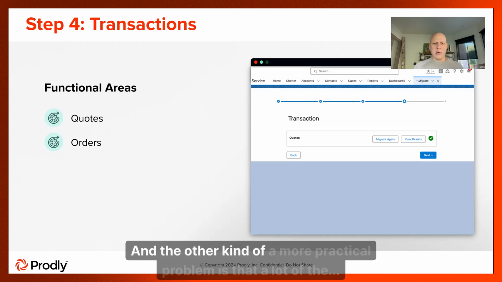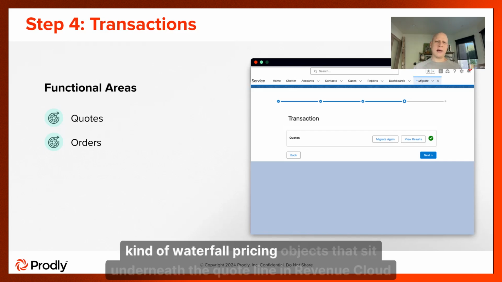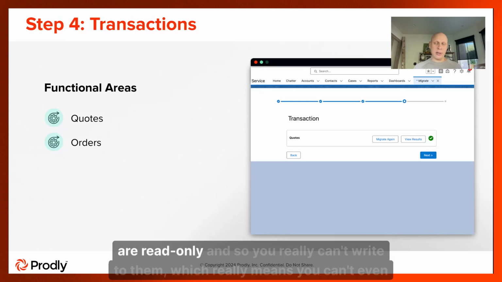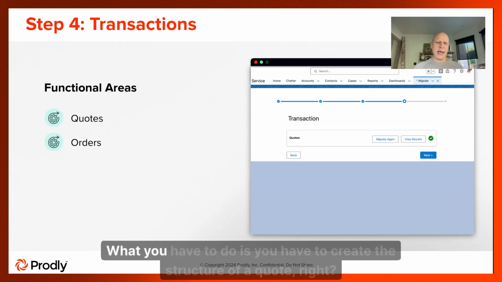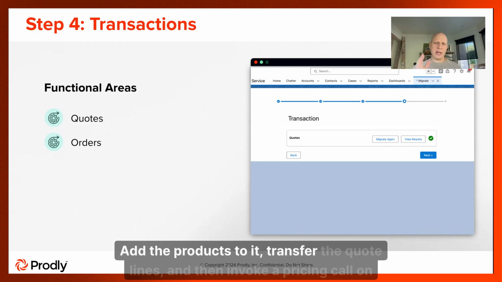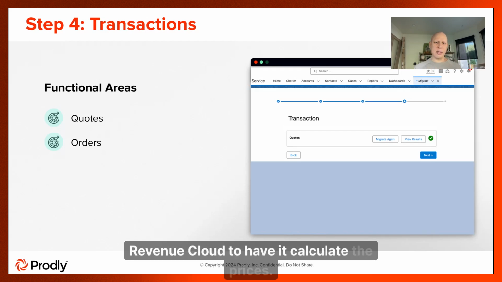And the other, more practical problem is that a lot of the waterfall pricing objects that sit underneath the quote line in Revenue Cloud are read-only, and so you really can't write to them, which really means you can't sort of backfill the pricing, right? Take it as is from CPQ and put it into Revenue Cloud. What you have to do is create the structure of a quote, add the products to it, transfer the quote lines, and then invoke a pricing call in Revenue Cloud to have it calculate the prices.